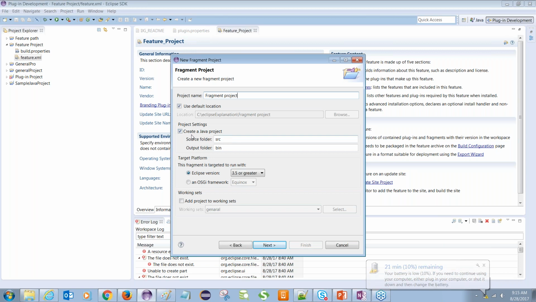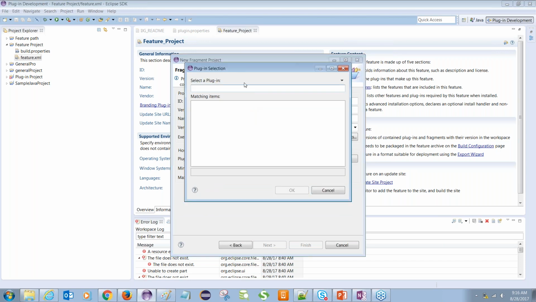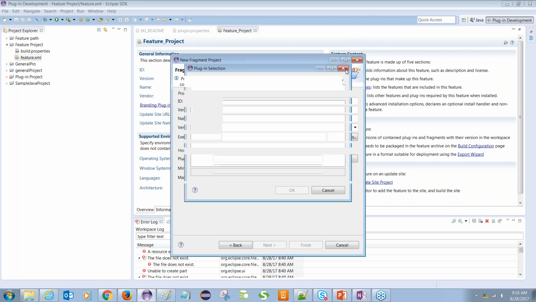and we can also create a Java project using the source folder and bin folder, and in the target platform section we can use Eclipse 3.5 or greater and the OSGi workspace. And if you would like to add more projects, we can check this checkbox and add them, or else we can directly go ahead and create a new project. And here also we should install at least some plugins, or else this project can't be created.